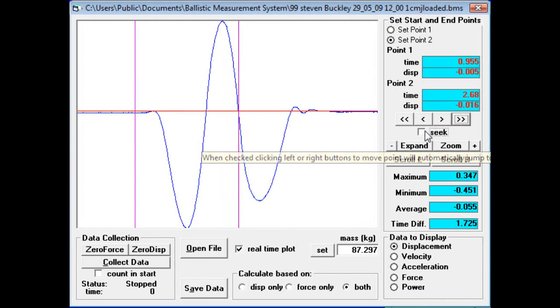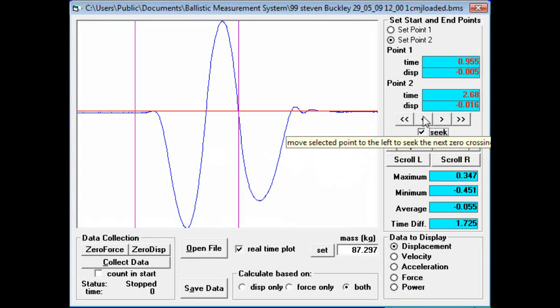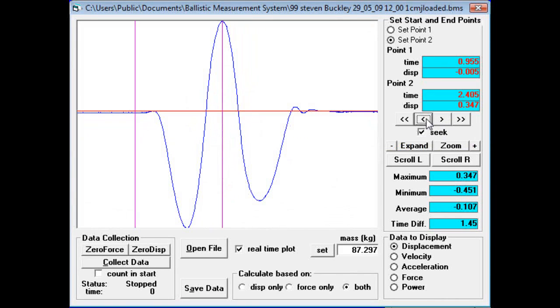or we can seek, which will find critical points such as displacements close to 0, peak displacement, to 0 again, etc.